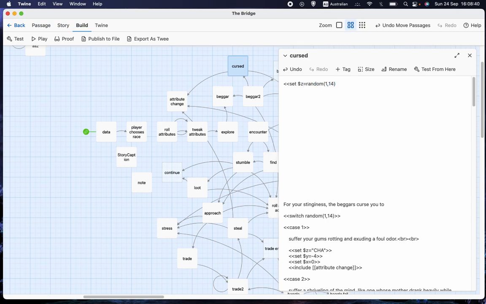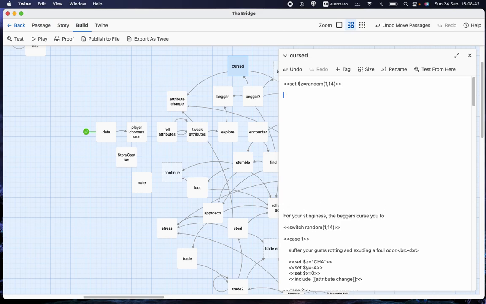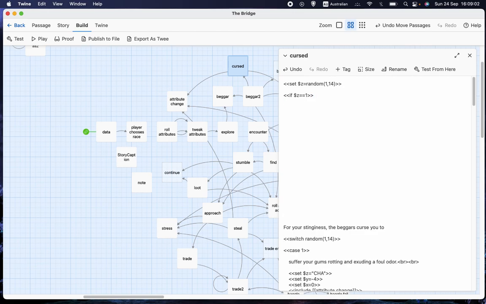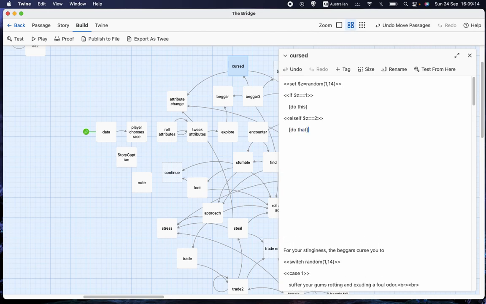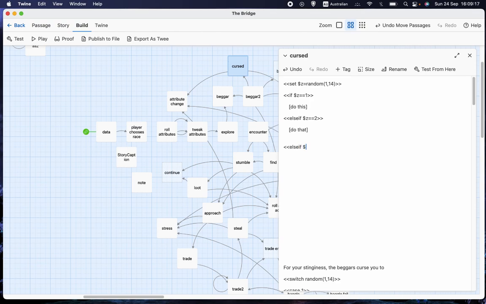We'll set Z equal to random 1 to 14, and that's enclosed within double greater than and lesser than brackets. Set Z equals random bracket 1, comma 14 unbracket. And then I would say, and each of these are within those same double greater than or lesser than signs, if Z double equals signs 1, then do whatever that code is. Else if Z is 2, then do the next one. Else if Z is 3, do something else.